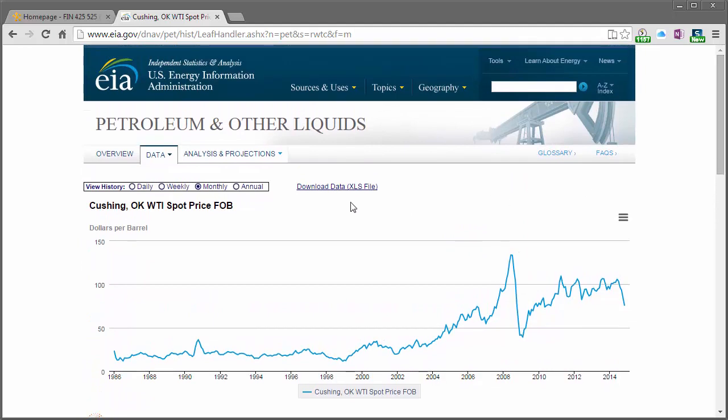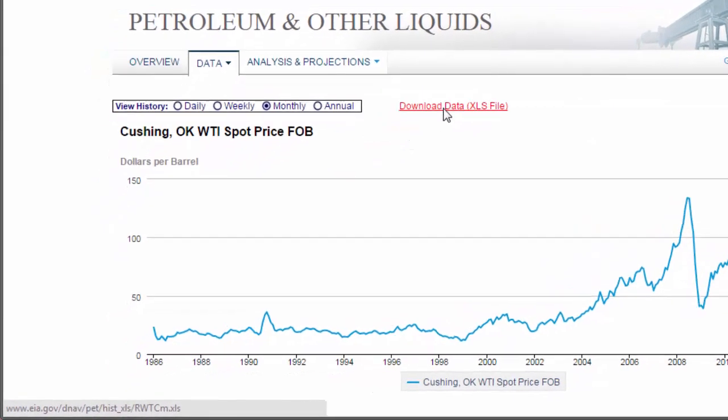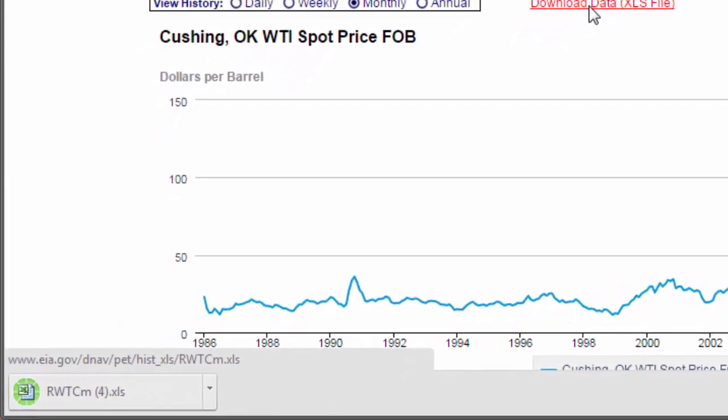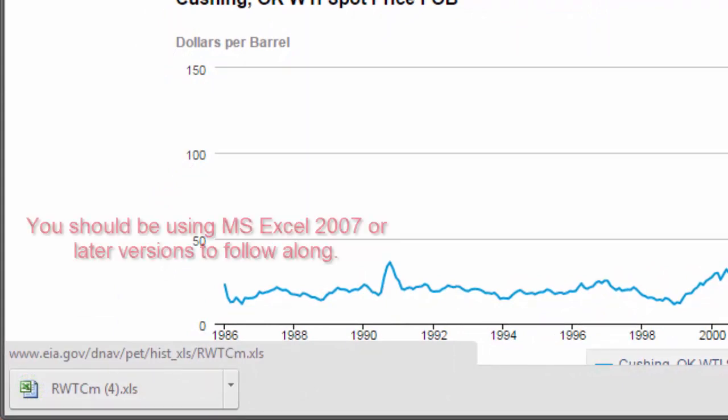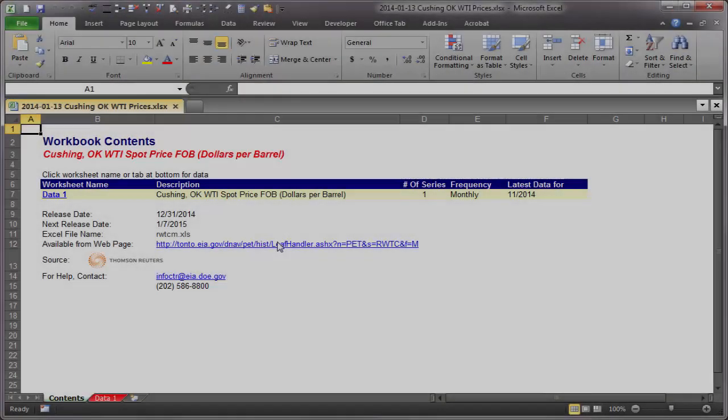I'm now going to download this data into a Microsoft Excel format. This is the Microsoft Excel 2003 format. The charts that we'll be working on will be done in Excel 2010. If you have Excel 2007 or later versions, which most people should have by now, you'll be able to follow along with our next steps.